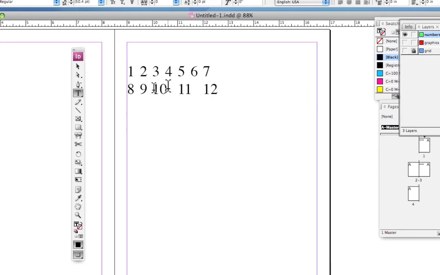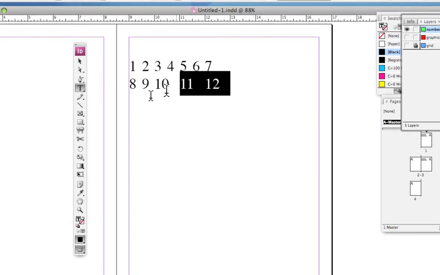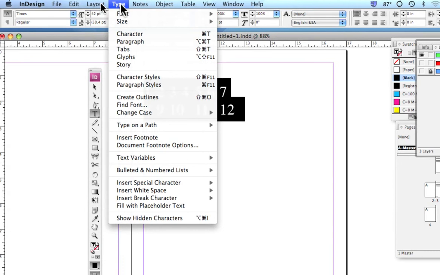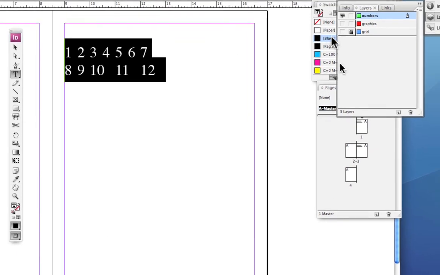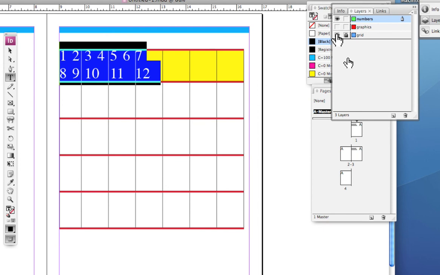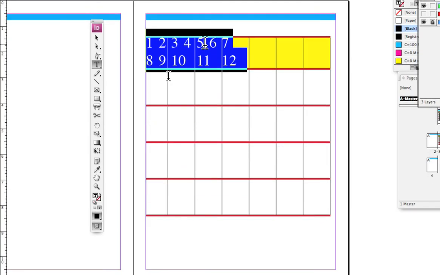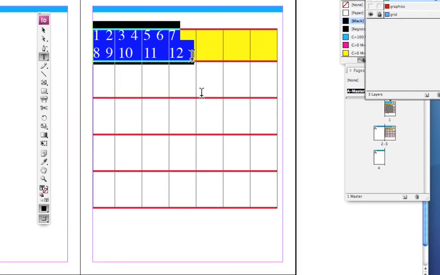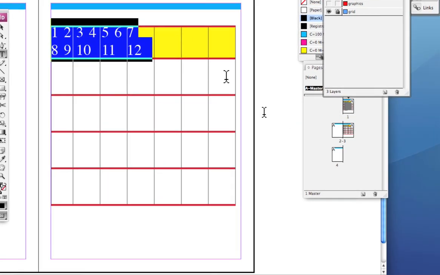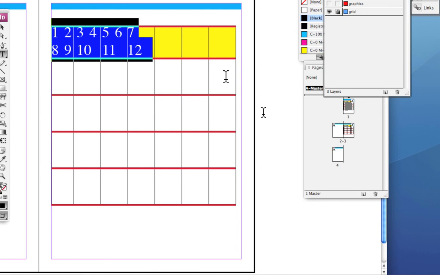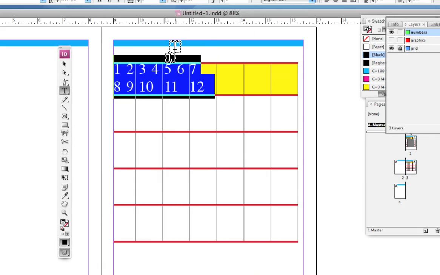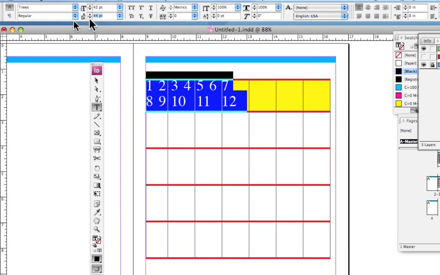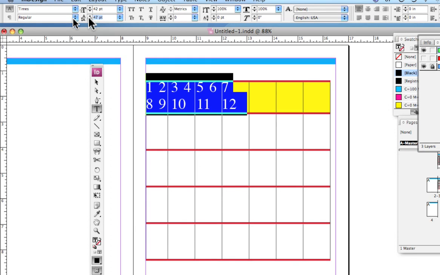And so now what we're going to do is I'm going to highlight it, and I'm going to go up under type. And even before I do that, I'm going to go ahead and turn my grid back on so that I can see where the numbers are in relationship to the grid. Now, the first thing I see is that the second row of numbers needs to be down in the second row of boxes. So the easiest way to work that would be to change the leading. Okay, so I'm going to do that. Let's just change the leading. Whoops, make it much, much bigger.